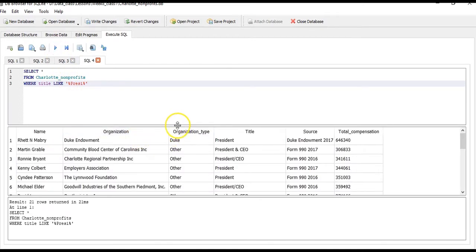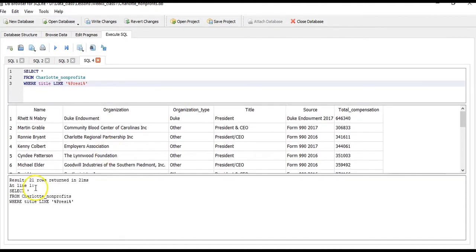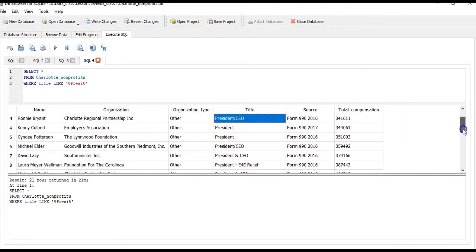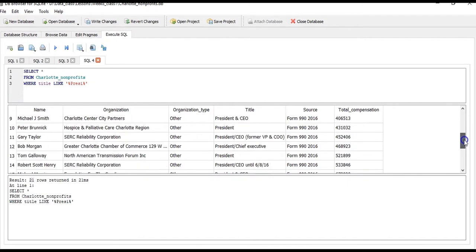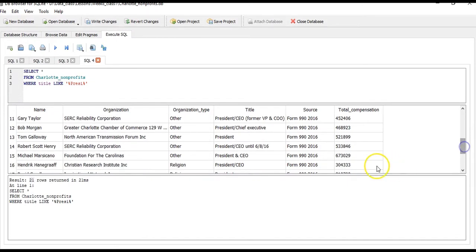Okay, here are our results. We have 21 rows, as you can see down here. Our titles came back: President, President and CEO, President/CEO, more presidents and CEOs. There's that President E4E relief. You see how there's a bunch of different versions? A former president, a president until 2016. So that's a wild card.